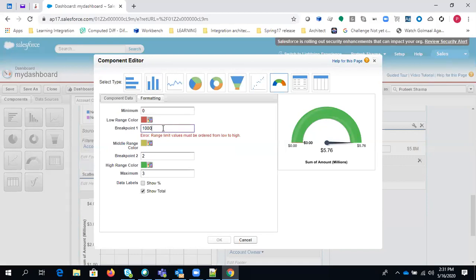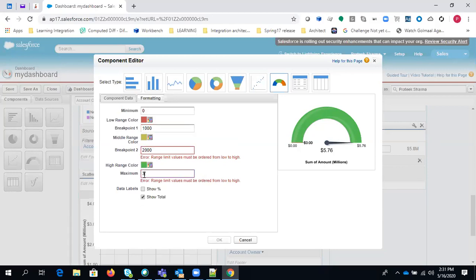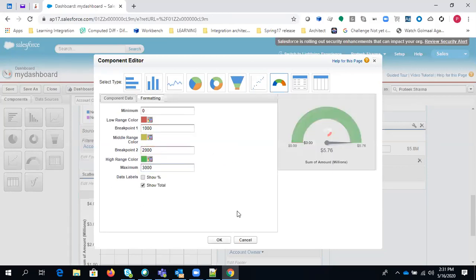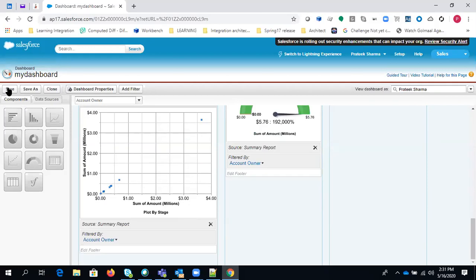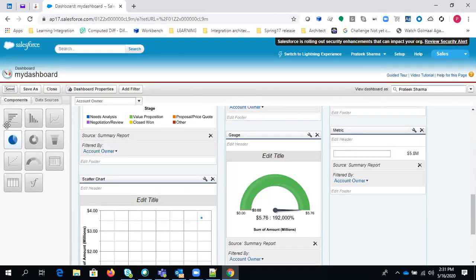Same thing I'm doing, right? That is why we have 2000 and we have 3000. So this is how you can select it. So 0 to 1000 will come in the red color, 1000 to 2000 will come in the yellow color, and 2000 to 3000 will come in the green color. Percentage or total, it is up to you what you want to show. And okay, let's run this again. Let's save it. Go back to the dashboard.